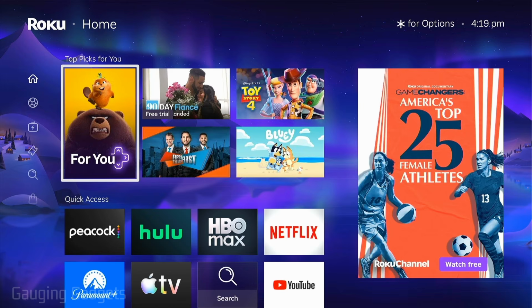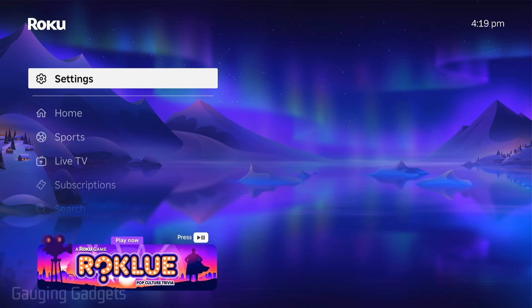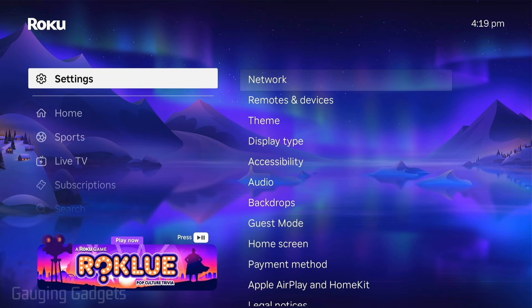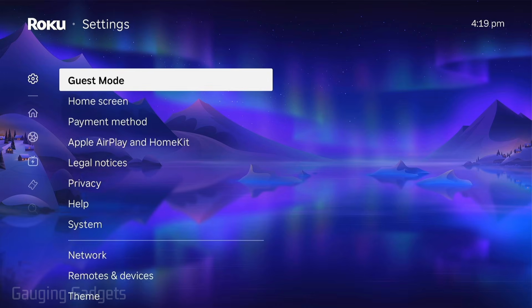So to do this, we need to go all the way left from the home screen until we're on Home in this left menu. Then scroll down and select Settings. Once you're on Settings, scroll to the right. And then in this menu, scroll down until you get to Home Screen.